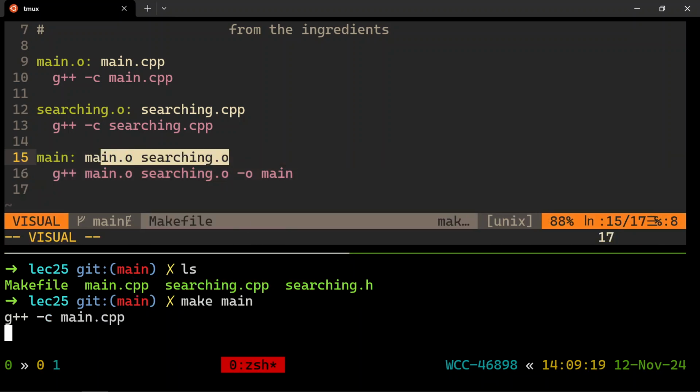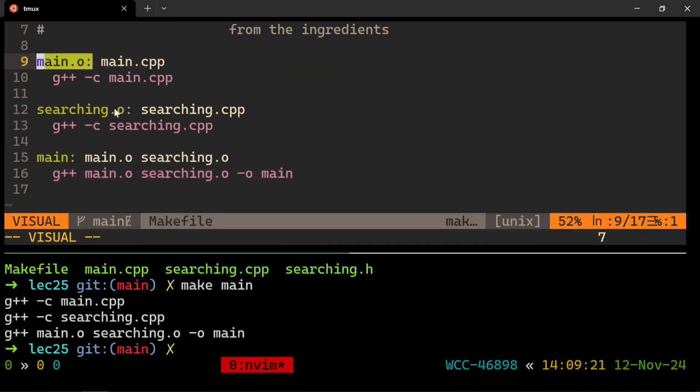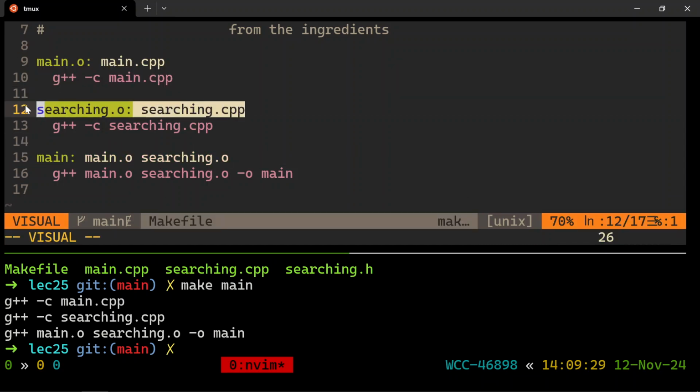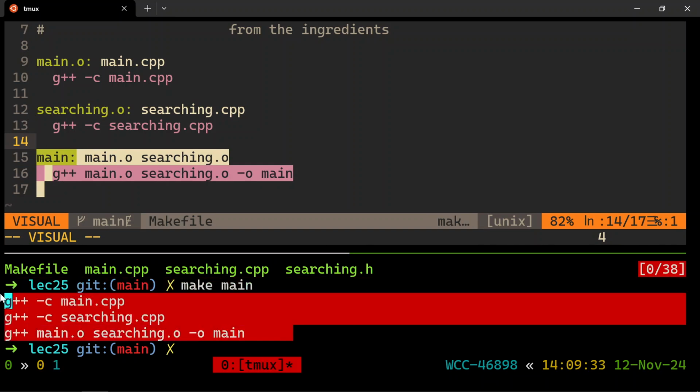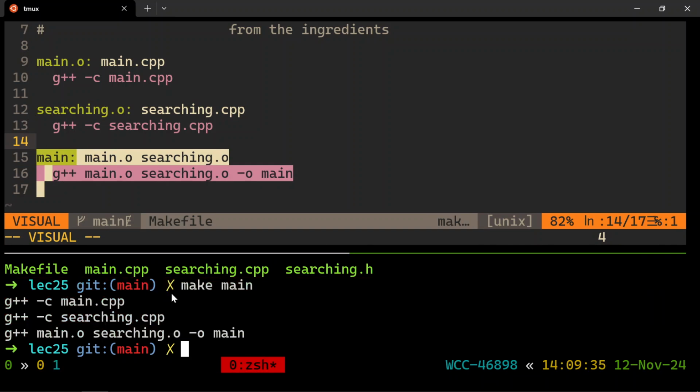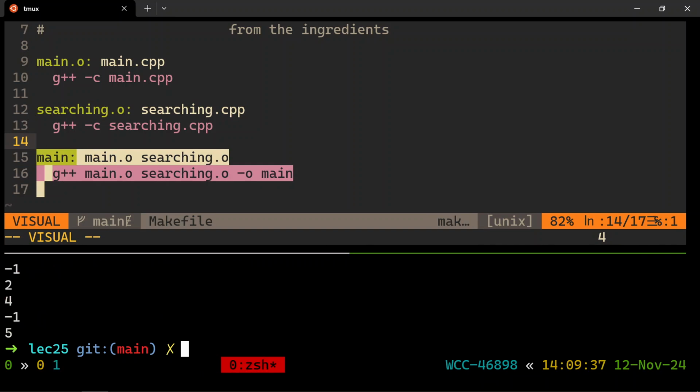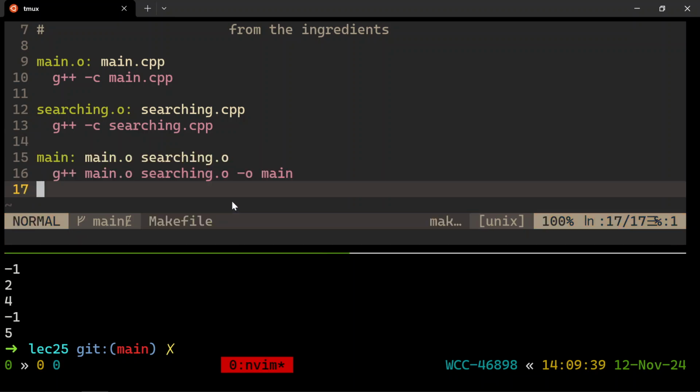I need those to run this rule. It's like, all right, no worries. I'm going to go looking for rules to make those .o files, and it finds them. I need main.o, I don't have it, let me run this rule. Oh, I need searching.o, I don't have it, let me run this rule. So I just say make main. I say the thing I really want, and it goes off and does everything. All the .o files exist and the final executable is there. Isn't that beautiful? Just say what you really want and it makes it for you in the most efficient way.